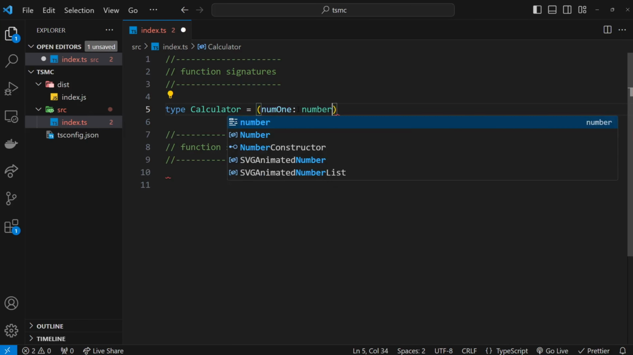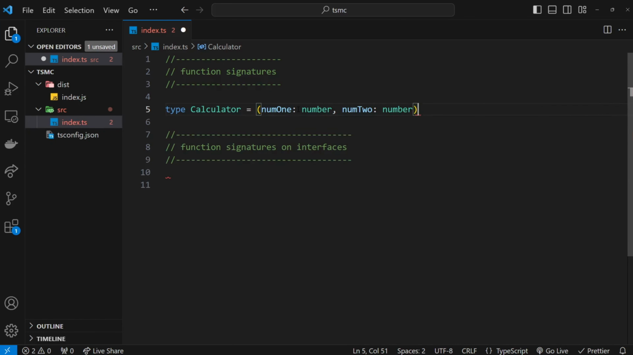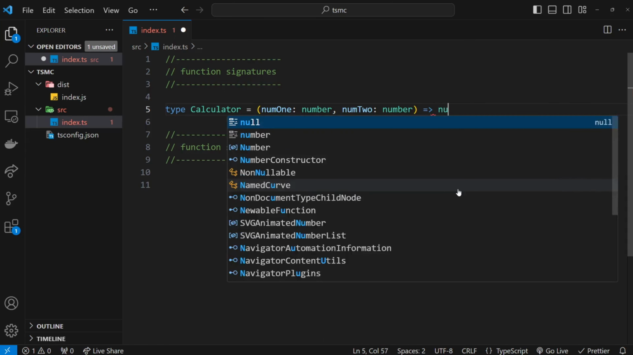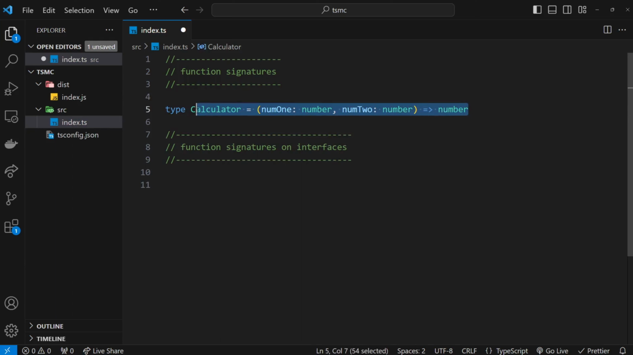And it also needs a second argument, which I'll call num2, which is also going to be a number, right? So we've defined the arguments now, and now we just need to specify the return type, and we can do that as we would in an arrow function, using an arrow, then the type, which is going to be a number in our case. And that's it. That's our function signature created, and we're storing that as a type alias called calculator.